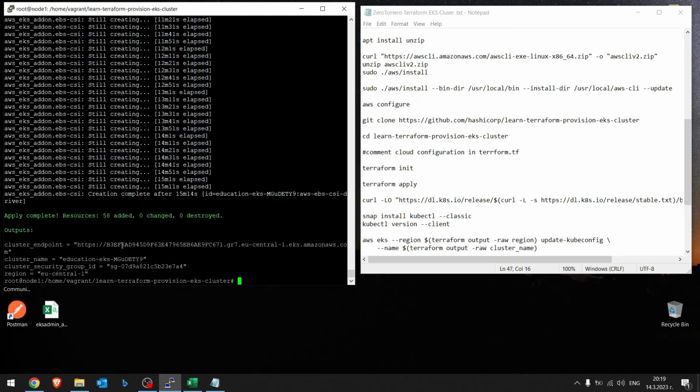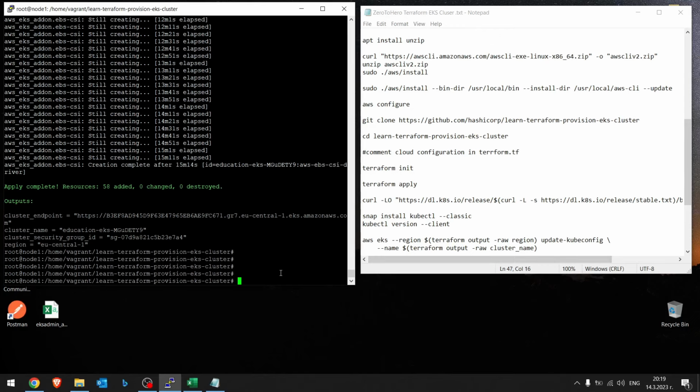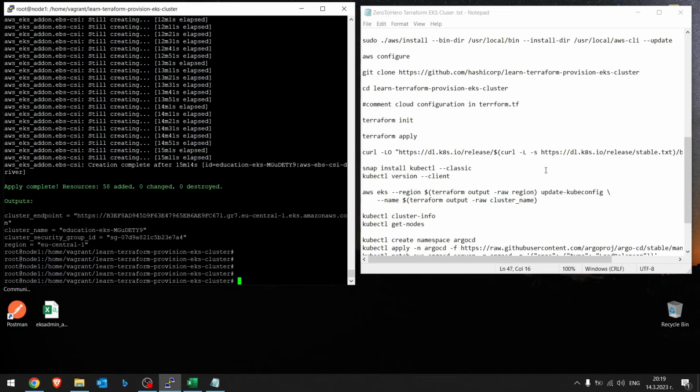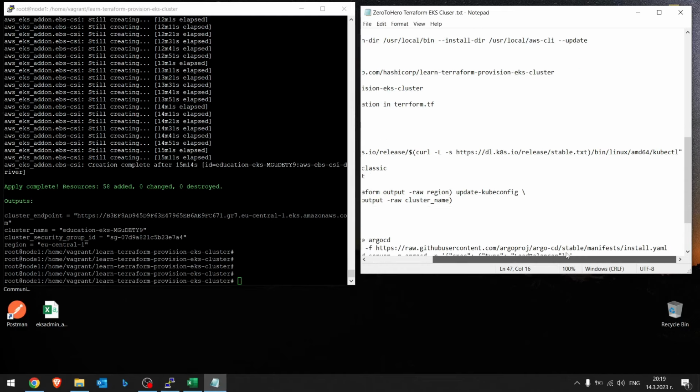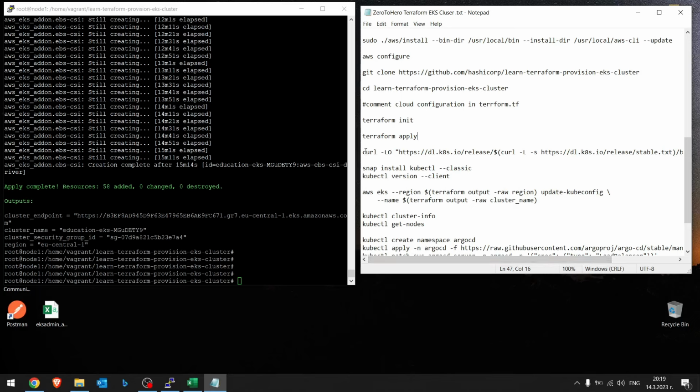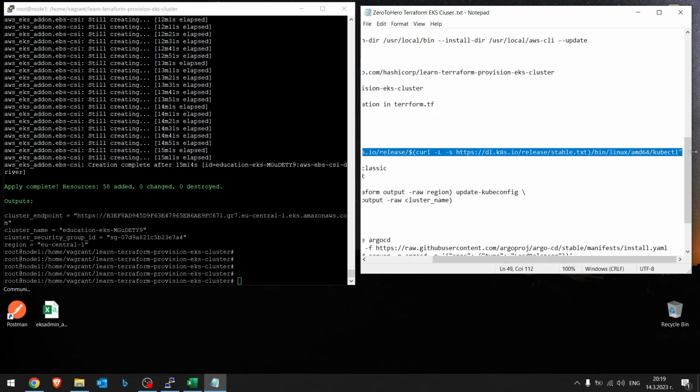So okay, our cluster is ready now. As you can see, the cluster name is cration EKS and abbreviation, security group, and the region. Okay, so let's check it, of course. But first we need kubectl, so let's install it.